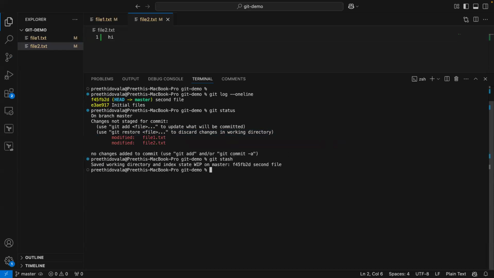Let's check what happens. See, it says it saved the working directory. And if you see, these files no longer have those unstaged changes. The second line is not there. Did you notice it? So what happened to them? You can see them under git stash list. And you can see git stash show.